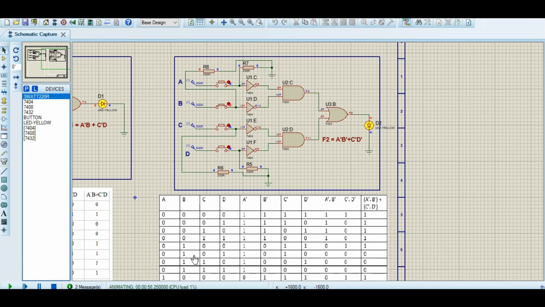But what will happen if I close B and D? My LED is off. So here we can see when B and D are closed, our LED is off. Same is the case when B and C are closed, our LED is still off. And if B, C, and D are closed, LED is still off. And when B, C, and D are open and our A input is closed, our LED is on.